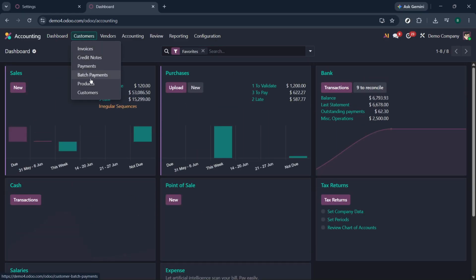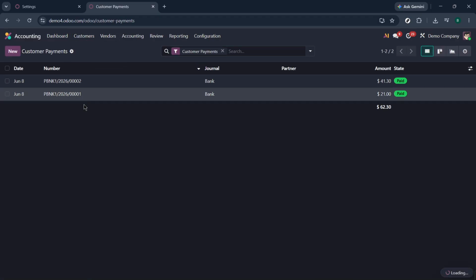Once you're in the Accounting app, look for the Customers section. Click on the Customers option. This will open a list of all your customers and their related financial interactions. From here, you can easily find the payment records associated with your customers.